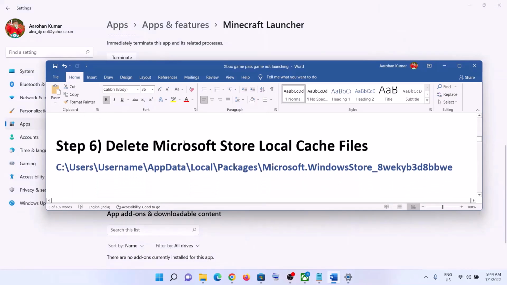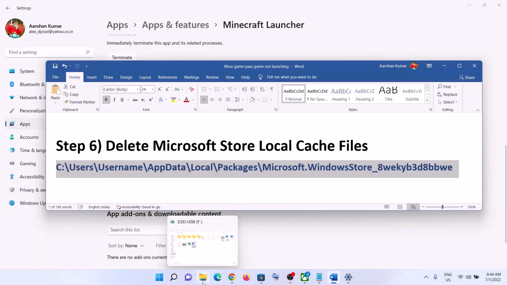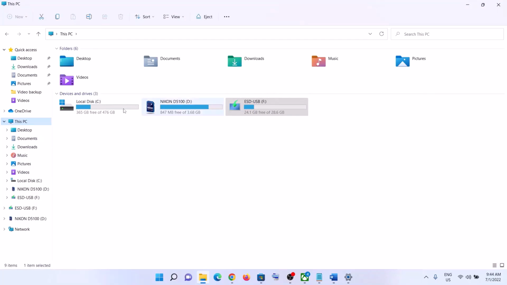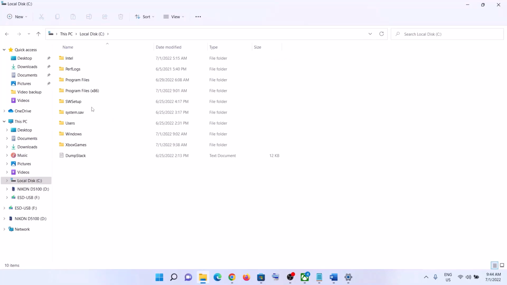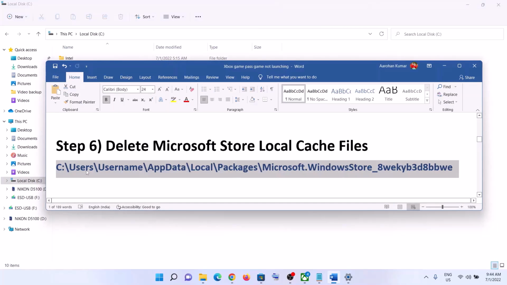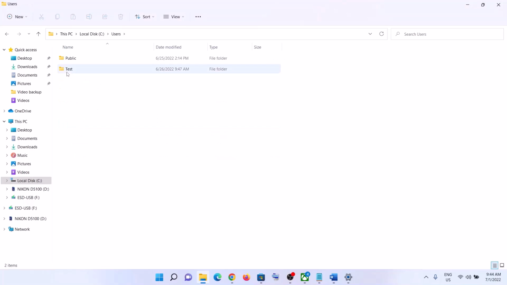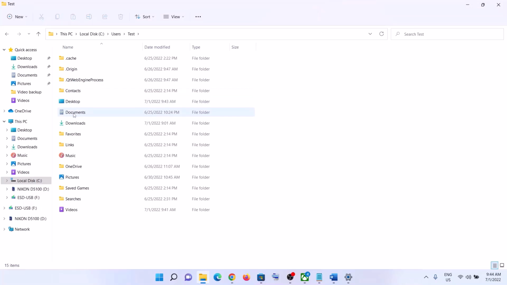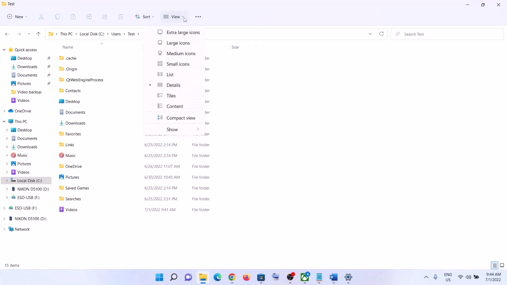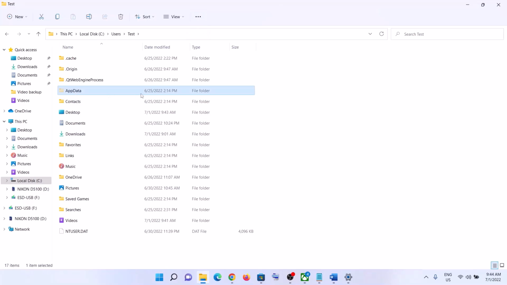Now the next step is to delete Microsoft Store local cache file. For this, go to this location. Open File Explorer on your computer, then go to this PC, open C drive. Now open users folder and then open your username folder. Now open AppData folder. If you don't see the AppData over here, in Windows 10, you will see view option. Click on view and then put a check on the box which says hidden items. In Windows 11, click on view, select show and then put a check on hidden items. And then you should be able to see AppData over here.